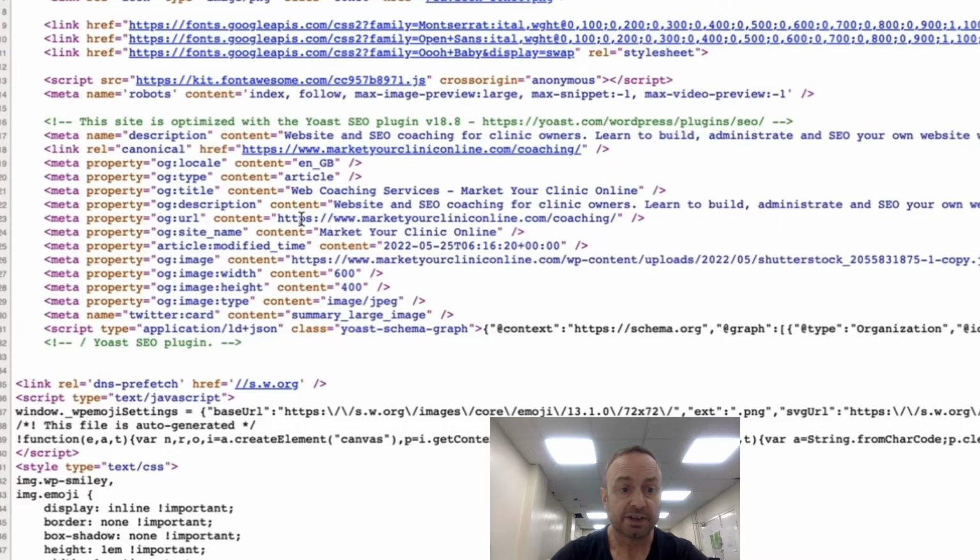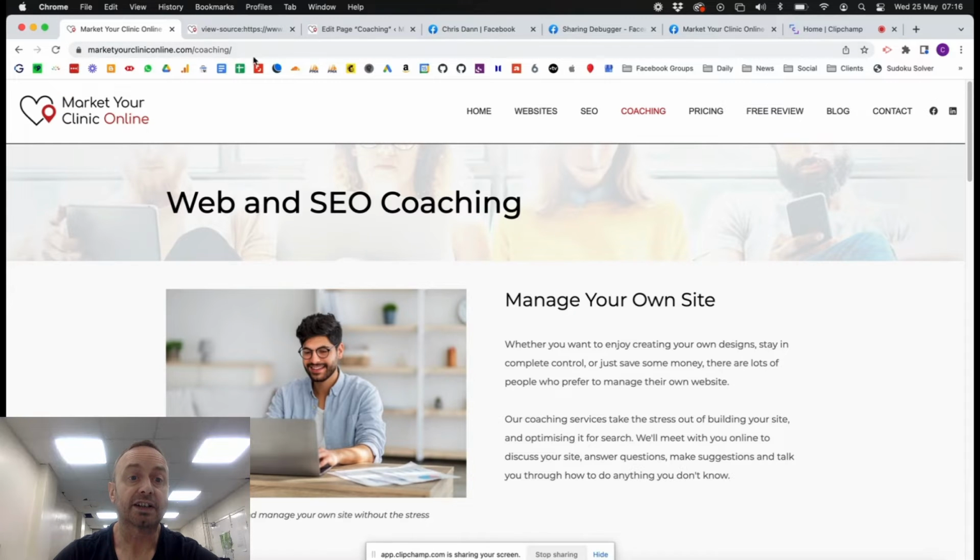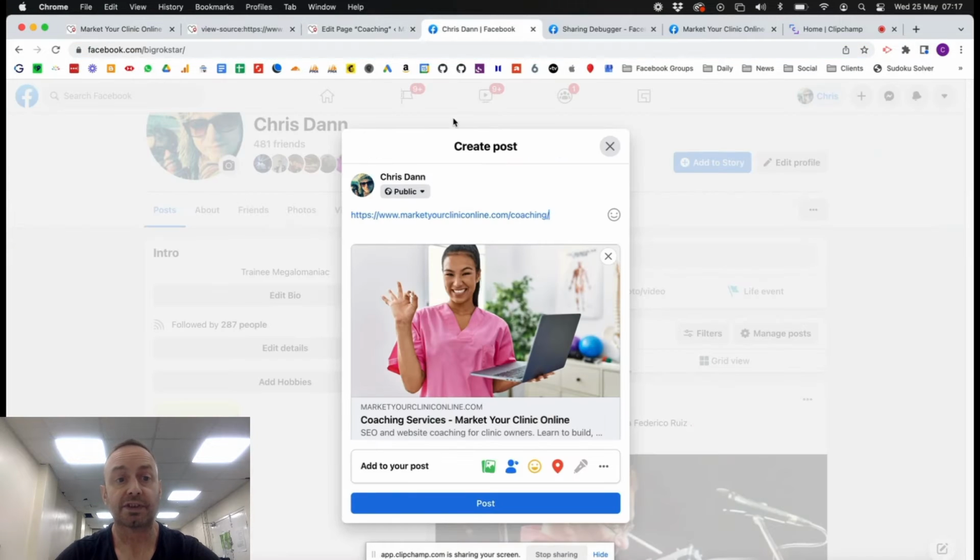And there we go. So now we've got web coaching services, website and SEO coaching, and here this address has changed to the new image, which is the guy sitting at the desk. So far so good. So now we know that we've correctly updated the open graph tags in the web code. Now when we share the page on Facebook, it should look different and use our new previews. So let's have a look.